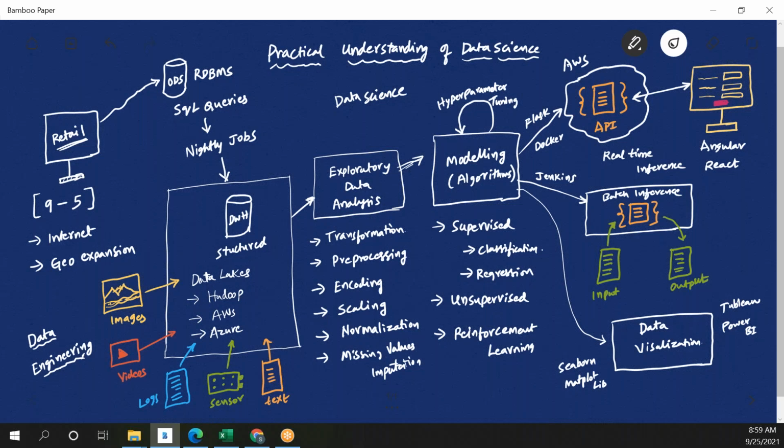Similarly, we can also do data visualizations, where we take these outputs and show them in a much more visual manner, so that people can understand. A picture speaks more than 1,000 words, so showing something in a pictorial manner will be much more effective than giving them an Excel sheet with 1,000 rows, which people can't understand, right? So that's how this entire data science thing will be working.